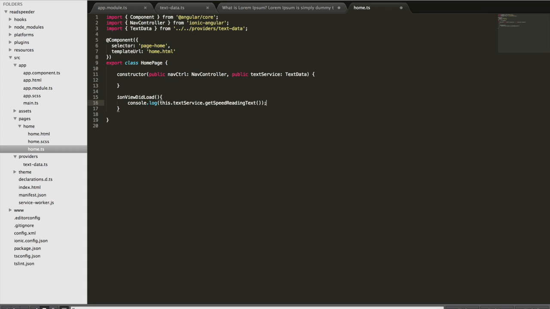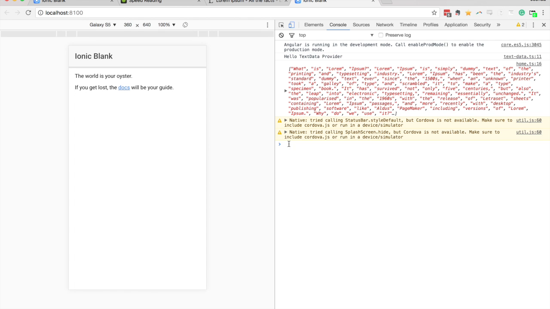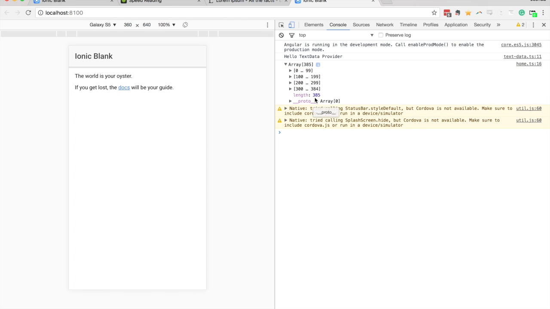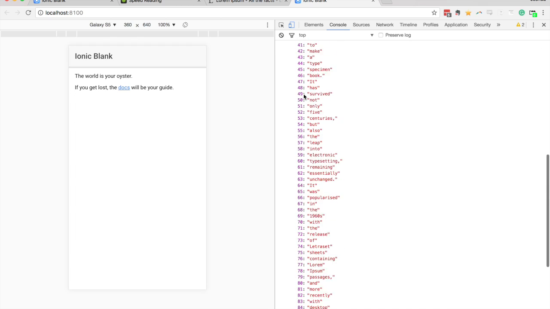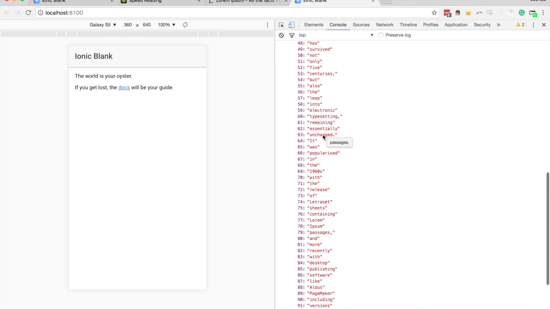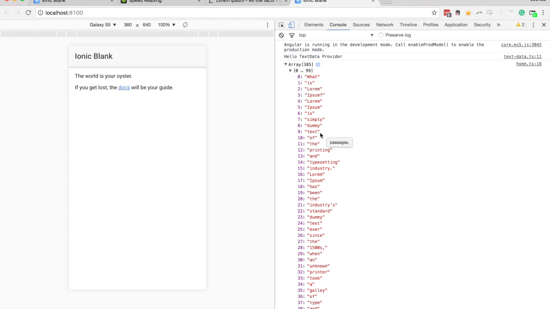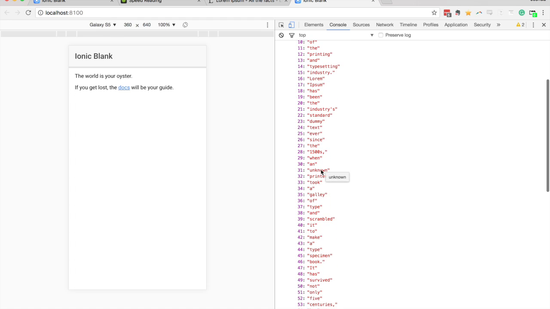So hopefully if we load the application now, we should get a giant array of all the words in that file. Okay, and it looks like that's working. We have our array here, which has 385 words in there. You can see all of the individual words. And so now what we want to do is display those, cycle through the array at the desired words per minute, and display them on screen.